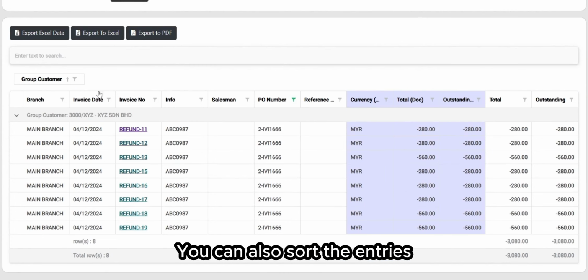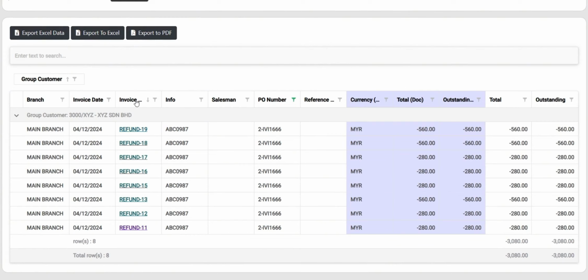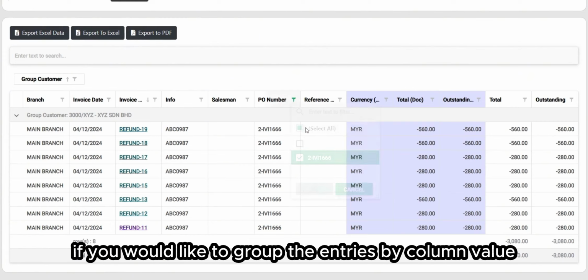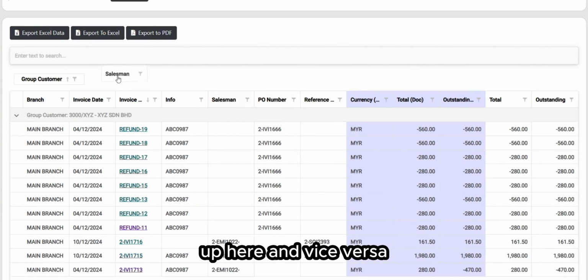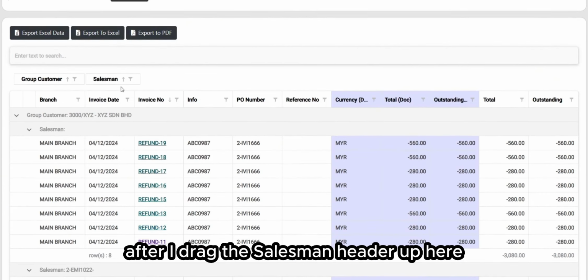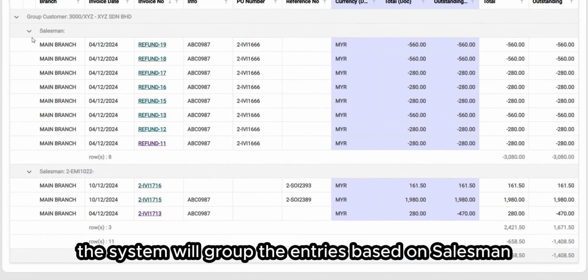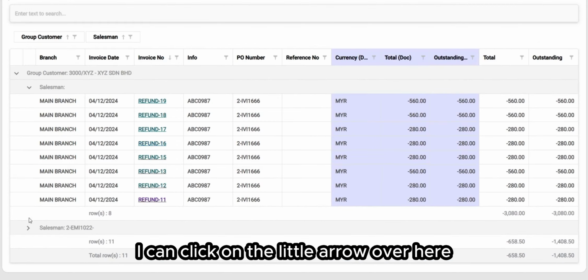You can also sort the entries by ascending or descending order based on column values by clicking on the corresponding column header, like so. Additionally, if you would like to group the entries by column value, you can also drag the corresponding column header up here, and vice versa. So as you can see, after I drag the salesman header up here, the system will group the entries based on salesman. If I would like to collapse a group, I can click on the little arrow over here.